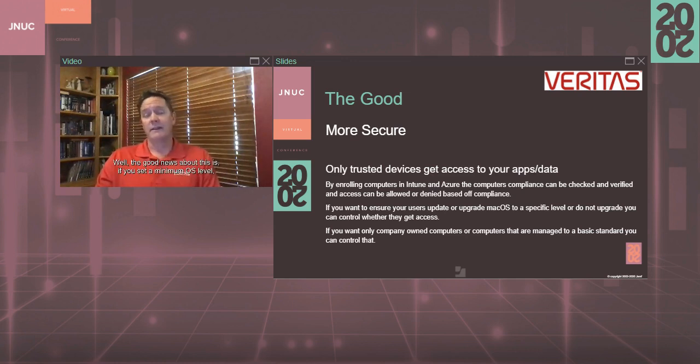Well, the good news about this is if you set a minimum OS level, when they get up in the morning and they try to log in and read their email and they try to connect to VPN and they can't do any of that because their computer's not trusted, they will be highly motivated to get their computer up to date. Trusted devices can also prevent somebody from going home and using an untrusted computer that maybe has an old unpatched operating system or has malware on it that could exfiltrate data out accidentally, or, if they're doing it purposefully, this will prevent that kind of thing as well.